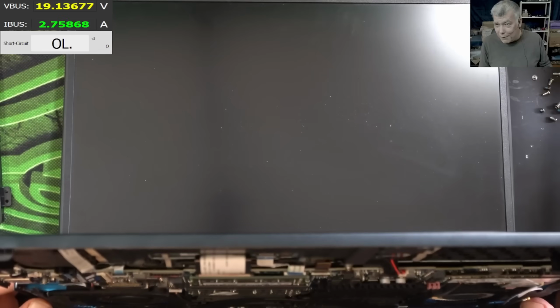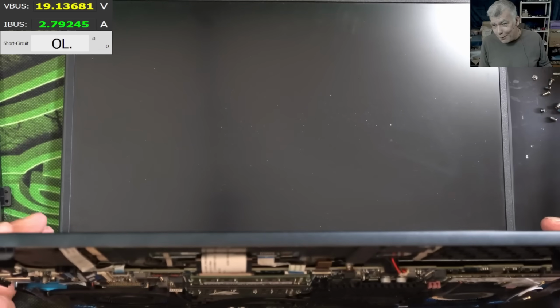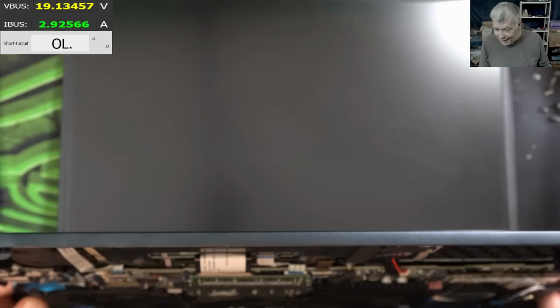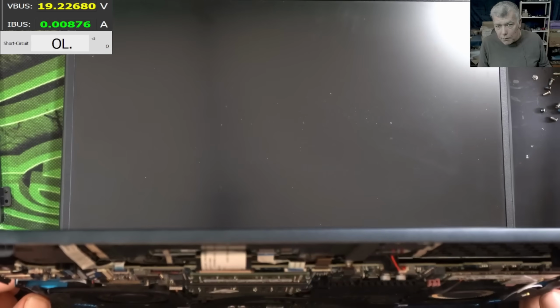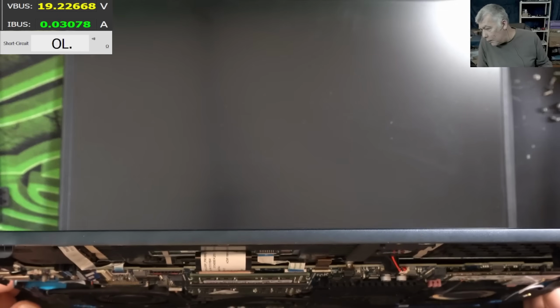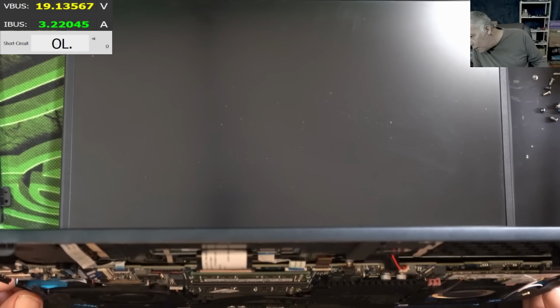Hopefully I have enough current. If I don't have enough current, maybe I should buy another power supply, right? Oh, wait. I still have the other power supply. Not sure what's going on. The laptop is shutting down. But I do have enough current.